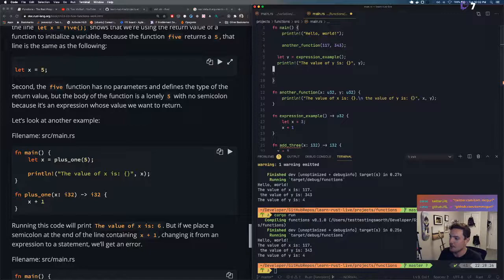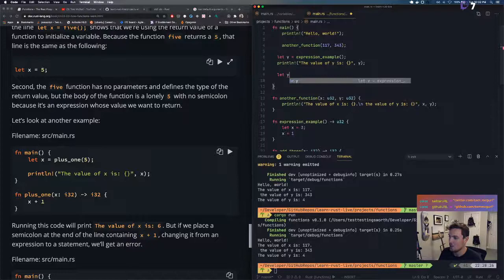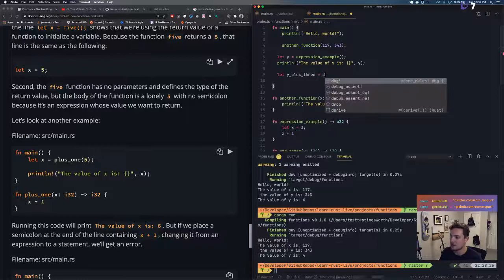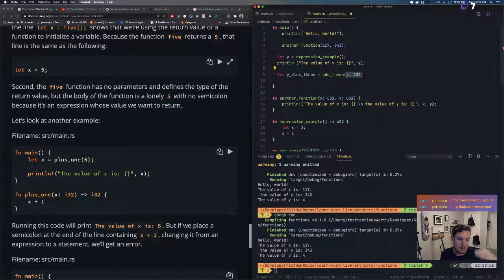So we have y is equal to 4 at this point. Let's add 3. So let's call this let y plus 3 equal add 3. We're going to pass it. Look at that autocompletion. Add 3. It's telling you right here, you got to pass it a value. It's got to be a signed 32-bit integer. Let's pass it. Since we use signed, let's play with it a little bit.